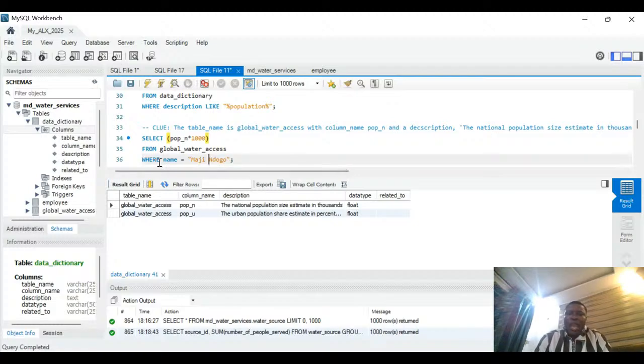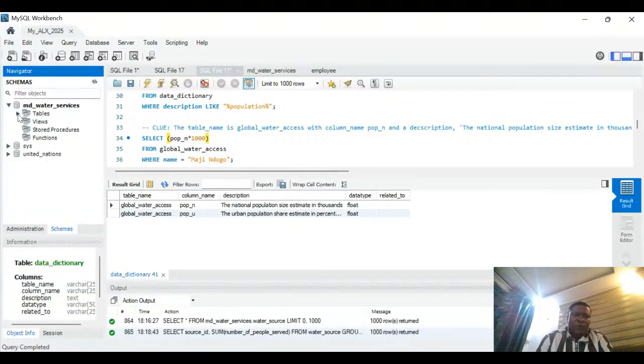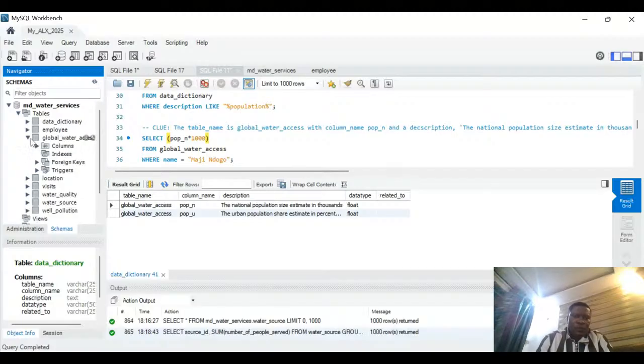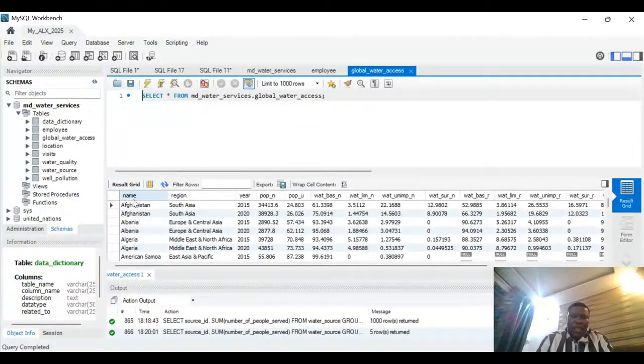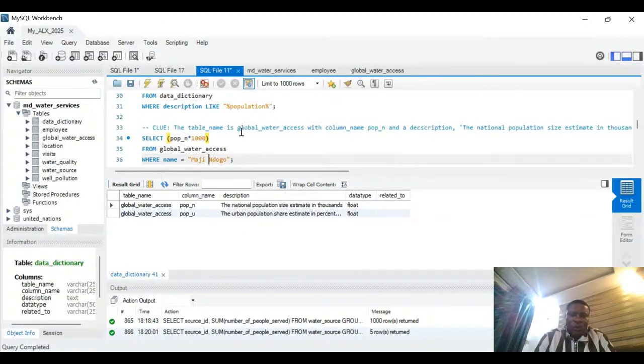So we say where name, because if you go to that table, let's go there so that we understand fairly what we are doing. This is the global access table. Sorry, I want to open it so that we see. You can see we have name, which is the name of a country. We have the region. Then we have the national population here, and we are told that it is expressed in thousands. So let's go back and continue with our work.